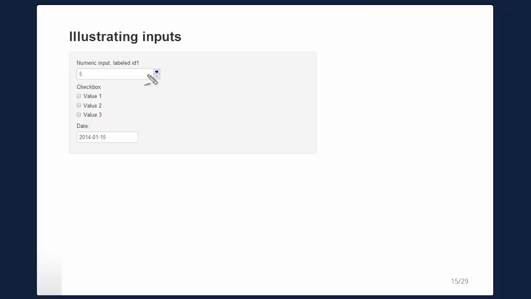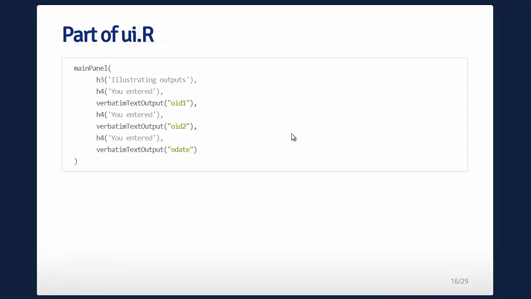Here's the example. When you run it, you'll see. So when you push this button, it's going to increase or decrease the numeric input as per the step size. And then here's the checkbox, right? Check it, and date. When you click that, it'll actually bring down a calendar that you can grab the date from, and then here I wanted to show how you can grab the outputs and display the outputs.